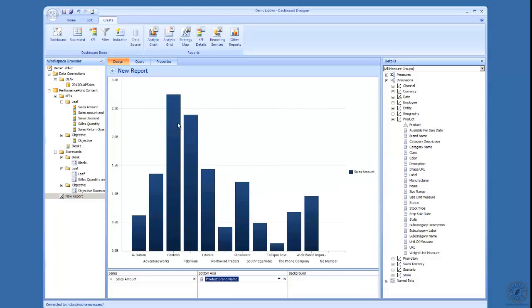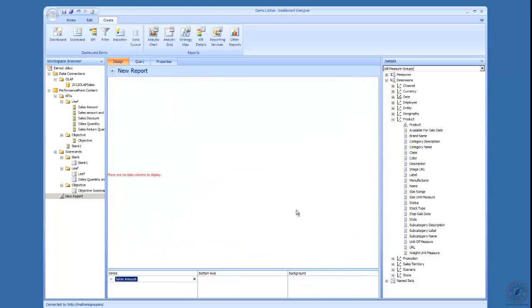I'm going to right-click brand name, and I'm going to say move to bottom axes, and up pops my chart. So I've got it down here, and you can see the different brand names as we bring this stuff on across. Now I'm going to dump that on out so I can show you something different.